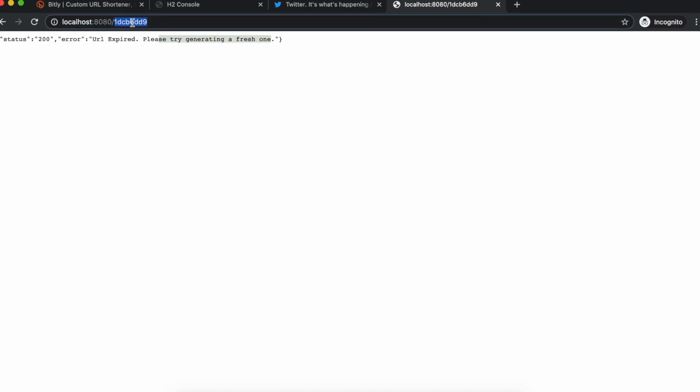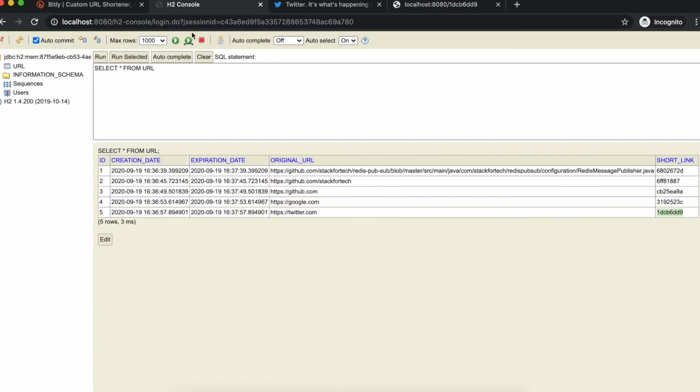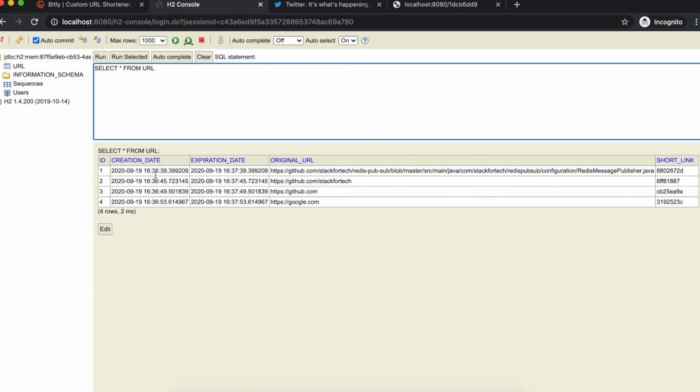So let me go ahead and find this in the database, right? We will see that we will not have this entry. As you can see, the entry for Twitter has been removed because when we invoked Twitter using the short link, it first checked whether it had expired or not. Since it was expired, it deleted the entry from the database, and then it threw us a message saying that the link has expired, please regenerate the link and continue forward. So this is basically how our URL shortening service works in a nutshell.